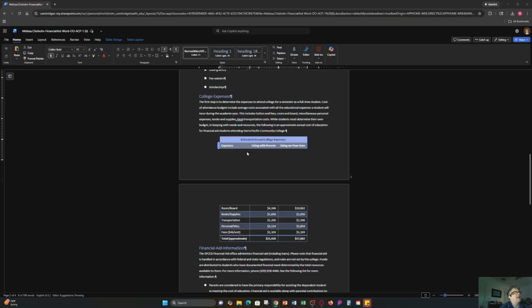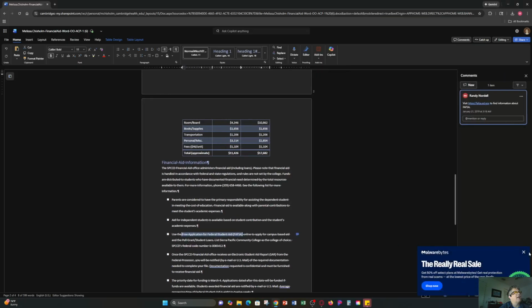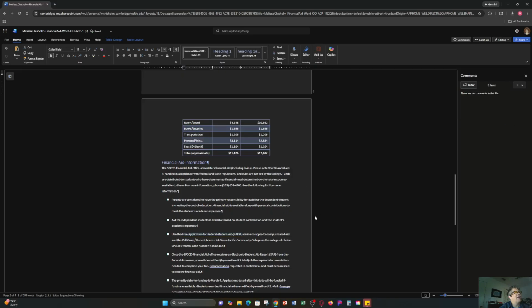Now it says adjust column widths to keep text from wrapping. I don't have anything. Wrapping means it's gone to a second line. Everything seems to be fine, so we don't really need to do anything. Then it says review and delete a comment. So there's a comment in here, in the financial aid area. See that little comment bubble right there? We're going to click that, and there it is. Now it's telling us to delete it. So we click on the little three dots over there and say delete thread. It now goes away from the document. That's done.